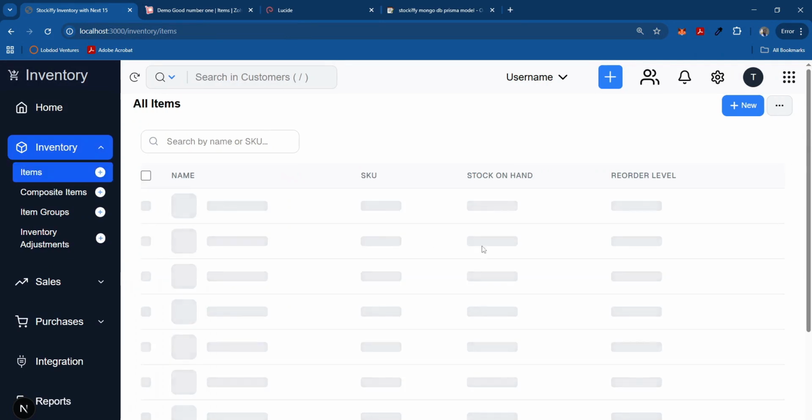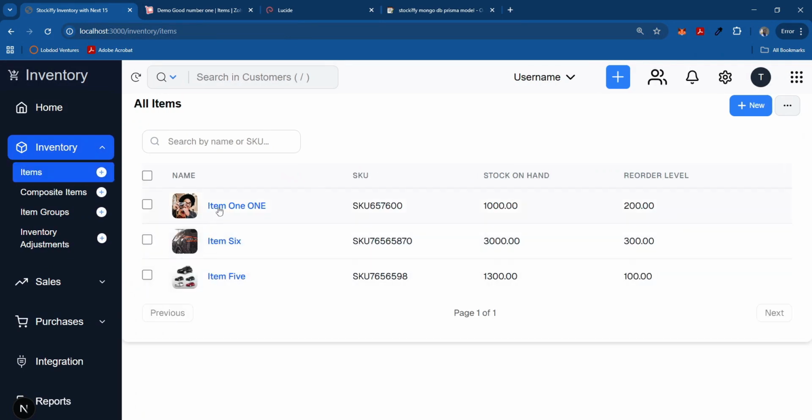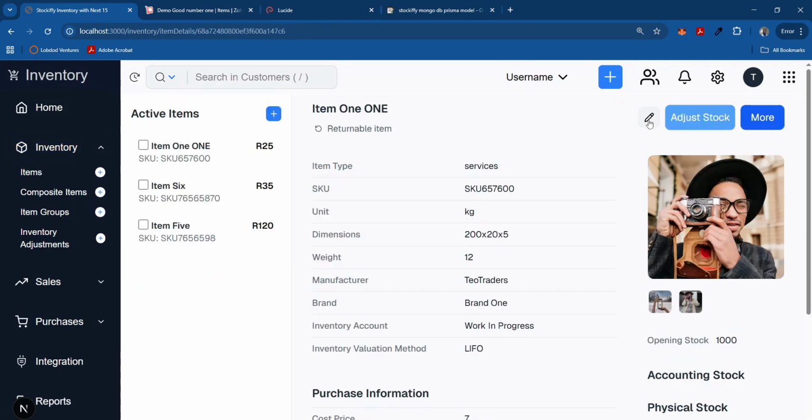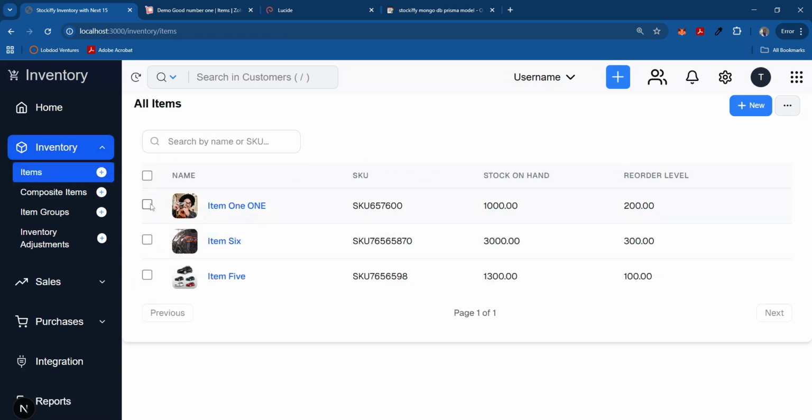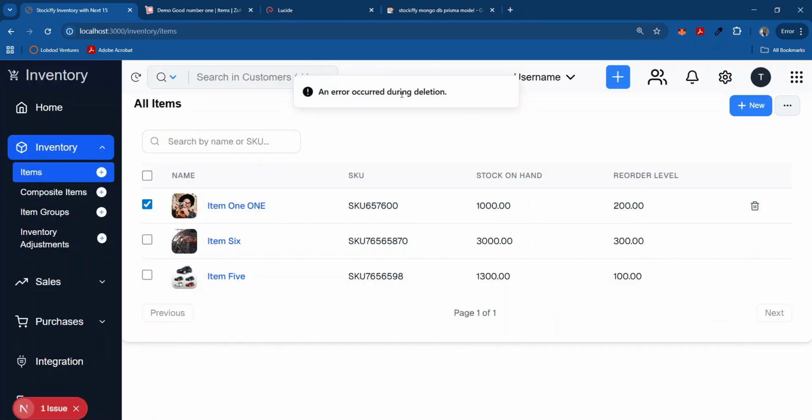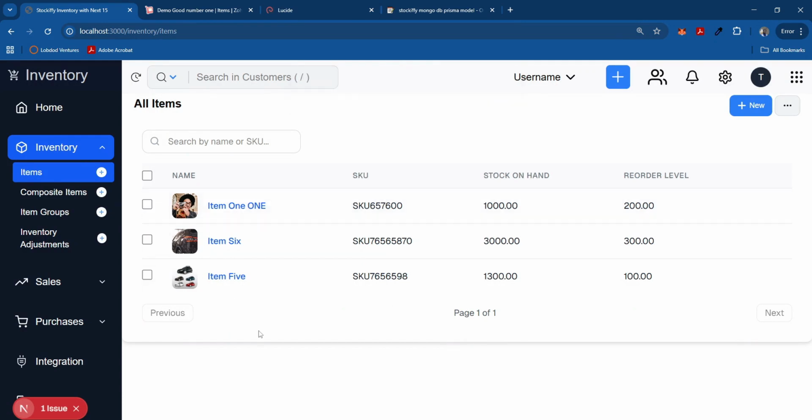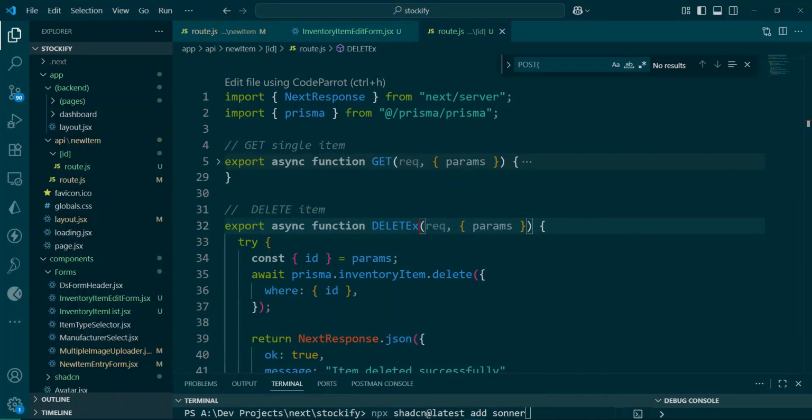Let's try to delete an item. Let's say we want to delete this one. Okay, I came to a wrong place. If I need to delete, I'm coming here. So let's say we want to delete it. You see, an error occurred during deletion. Why? Because our route handler that is responsible for deletion is this one, and we didn't spell it correctly, intentionally. Okay?